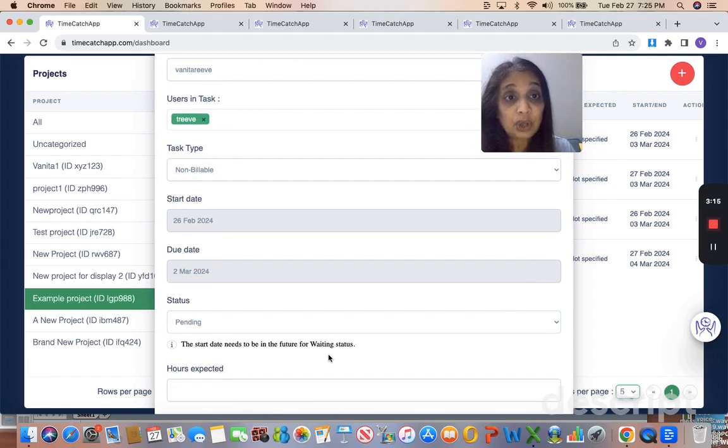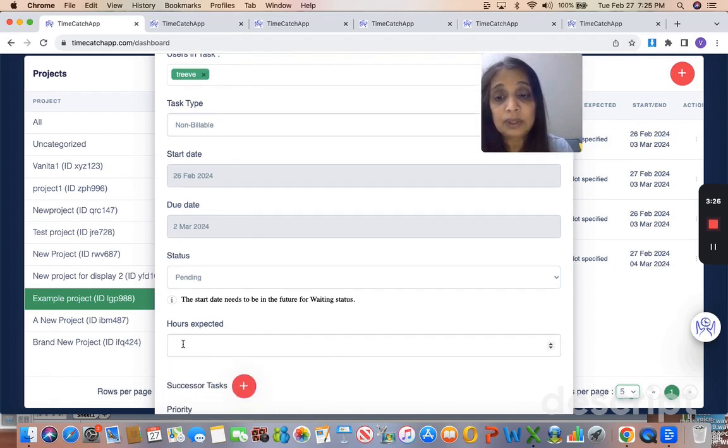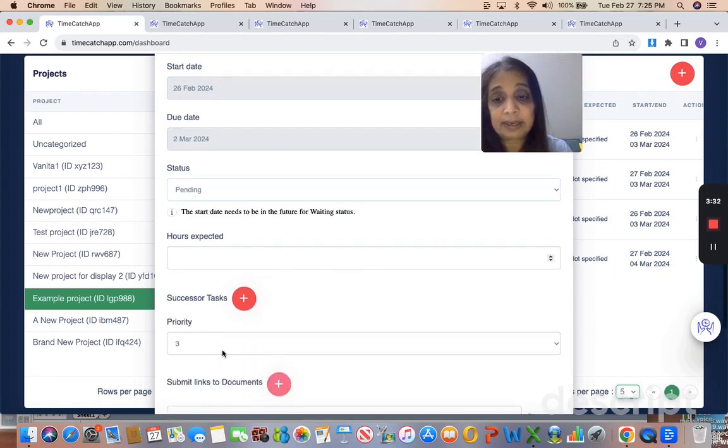And while I'm talking about start and due dates, TimeCatchApp sends you automatic email reminders of upcoming start dates and upcoming due dates to keep you on track. You can also enter hours expected, which is helpful in the time reports for comparison of actual versus expected time.